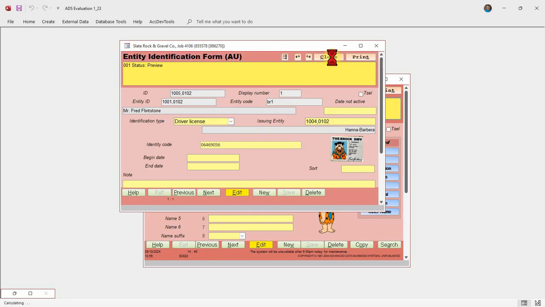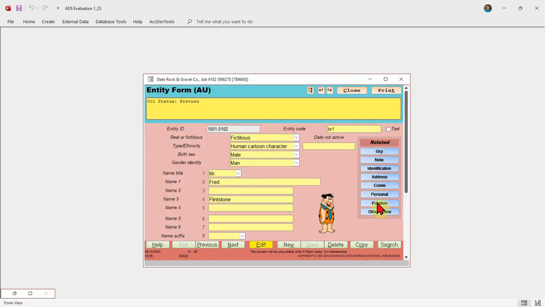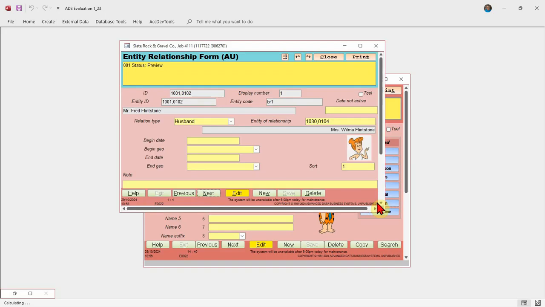This is it. Goes down here to relation. Ah, it's Wilma. Fred is the husband of Mrs. Wilma Flintstone. He can click on next and see Pebbles, his friend Barney, and that he is a member of the Loyal Order of the Water Buffaloes.